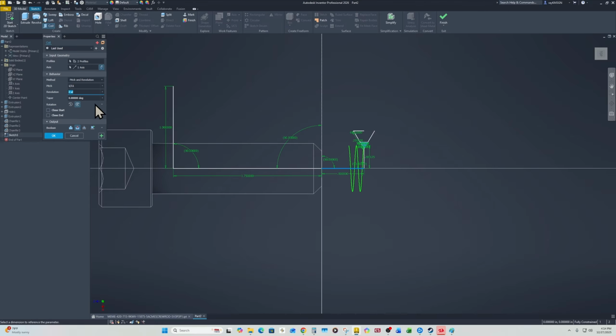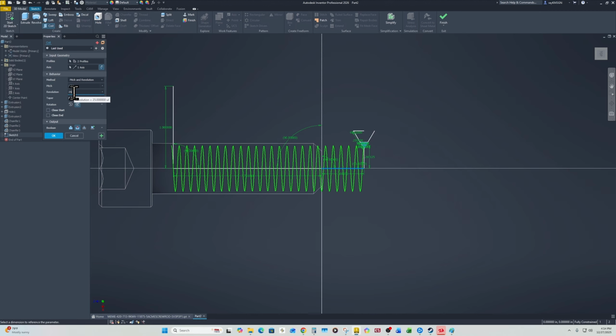And the revolutions, that's where we're just gonna play a little bit around with it. Let's just do 20, see what that looks like. That's not enough, so do 25. That's barely enough, so let's do, I don't know, 27. That's too much. 26 is just enough.